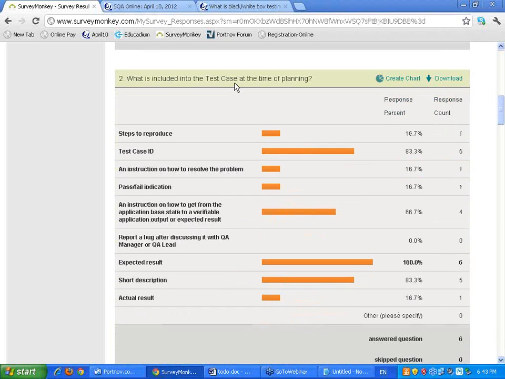What is included in the test case? Steps to reproduce. No steps to reproduce in a test case. In a bug report, yes. In a test case, no. Test case ID. Somehow we do not have uniformity here, so still we have one person disagreeing with ID. Okay. An instruction on how to resolve the problem. No, not even close. A pass-fail indication. Not at the time of planning. An instruction on how to get from the application base state to the verifiable application output. Yes, absolutely.